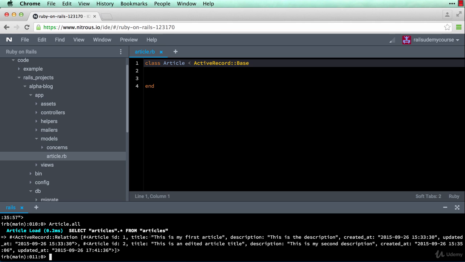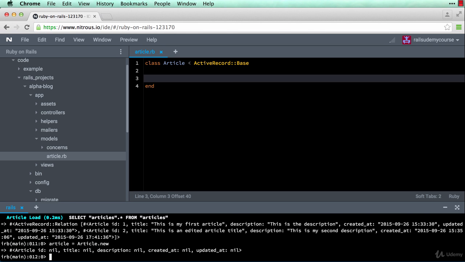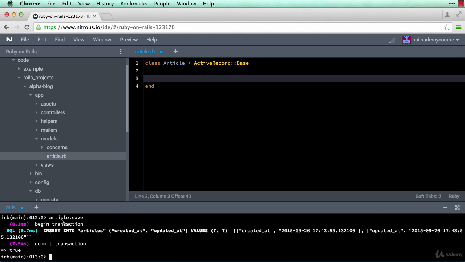But there is one problem. Notice how our model is completely empty. So it allows for something like this. What if I create an article equals Article.new, okay? Everything is nil. What if I do article.save? Notice it hits the database. I have created an empty article with no title, no description, but it still hits the database.